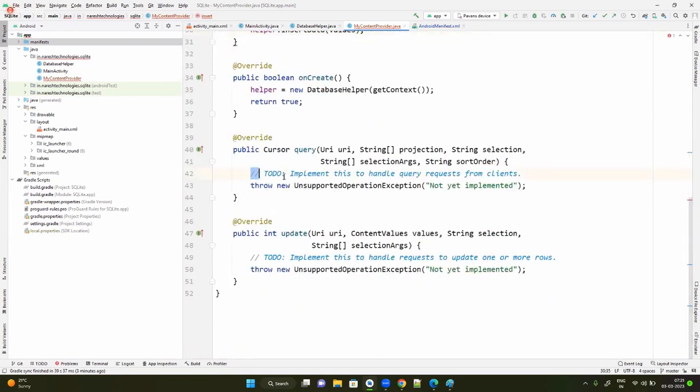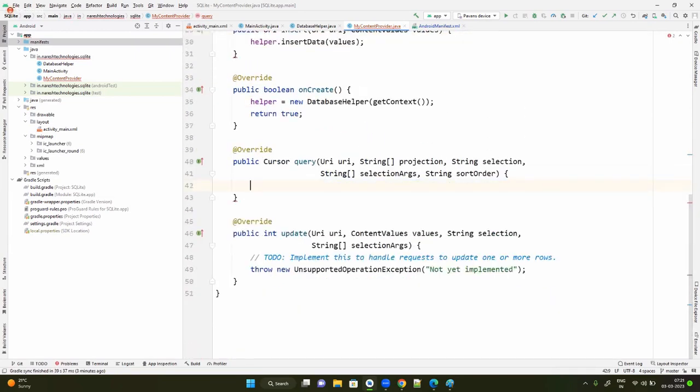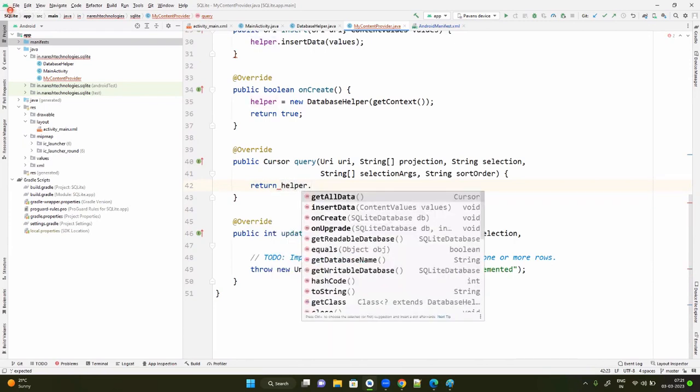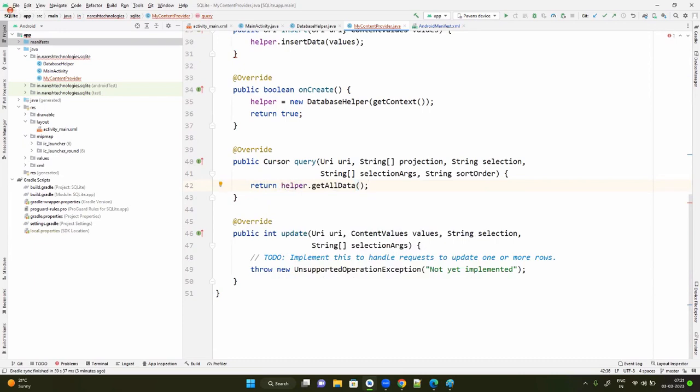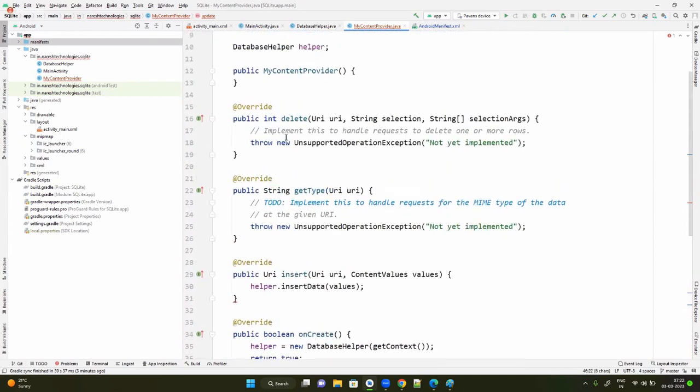That is also simple. Instead of writing all this in the query method, you simply have a return statement writing helper.getAllData. When the URI is passed, you will write getAllData and you are done with it. See how simple it is. In the same way, if you have already worked with update, you can also write this update query here. Similar is the case with delete.